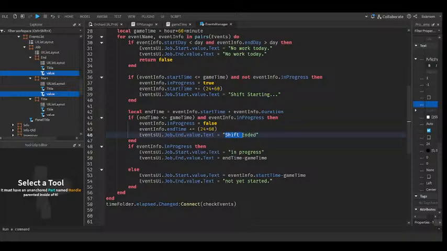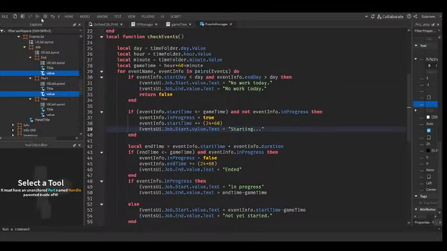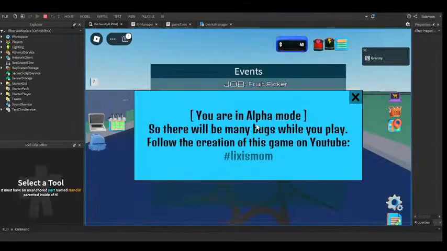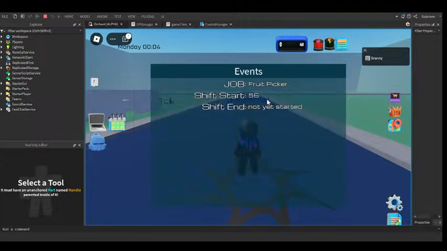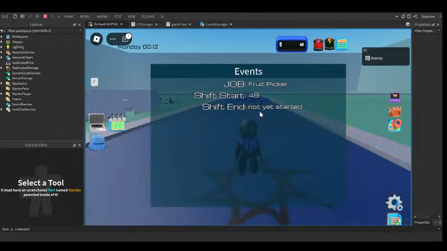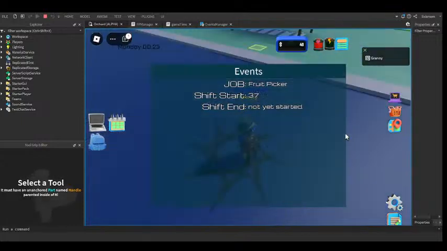Okay, we're not gonna put shift because it's already in the title. Starting, we're not gonna put. Okay, so let's check this out now. Okay, we don't want this notification. Okay, so shift is starting in this number of, we can see that the shift is gonna start at that time. And shift ended, so it has not yet started. Okay, so now let's wait and see if it's going to change when the shift has started.